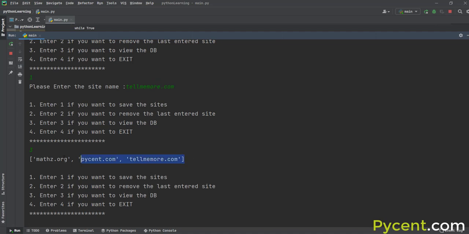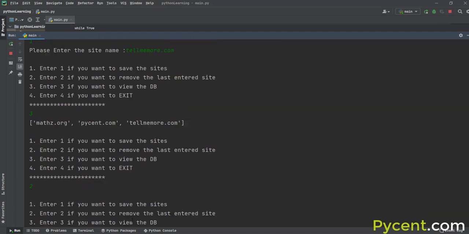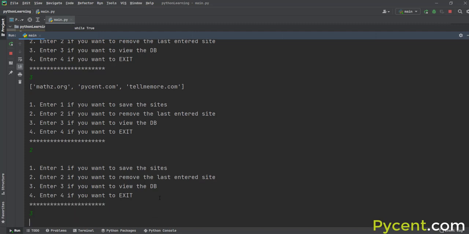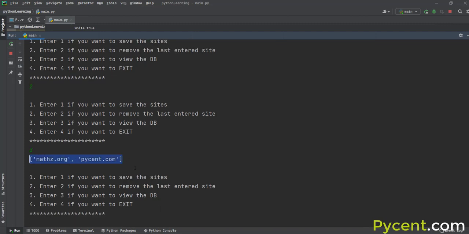So now to view the information, 3. You can clearly see all the data, whatever data the student has entered has come. You see that? This is the first site, the second site, the third site. Now if you want to remove the last site, for that you need to go over here and enter 2. So if I press 2, this last site will be removed. I want to see if the last site is removed. 3. You see that? It's lovely.